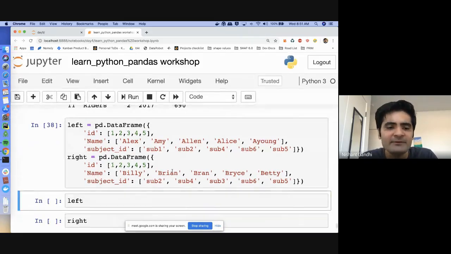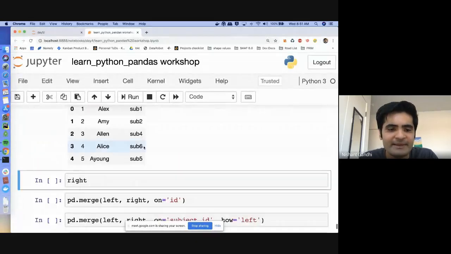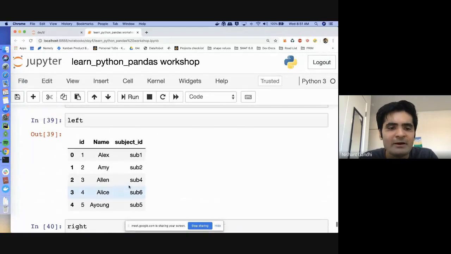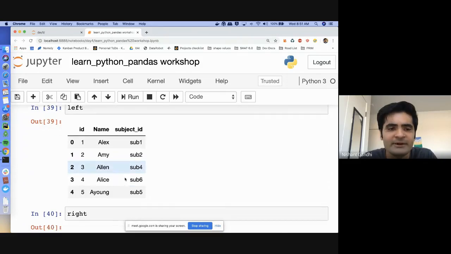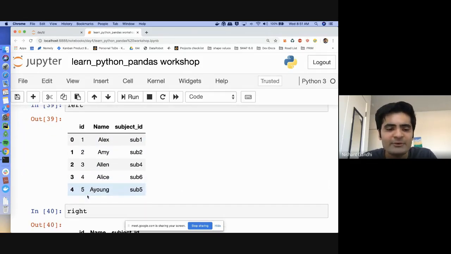So first, let's start with creating these two data frames. This is the left data frame, and this is the right data frame. Now, how do we merge? The first thing is you can do a simple cross multiplication, where for each left record you take all the right records, for the second all the right, for the third all the right. You have 5 records here, and for each of these 5 records there are another 5 records, so you end up with 25 records.